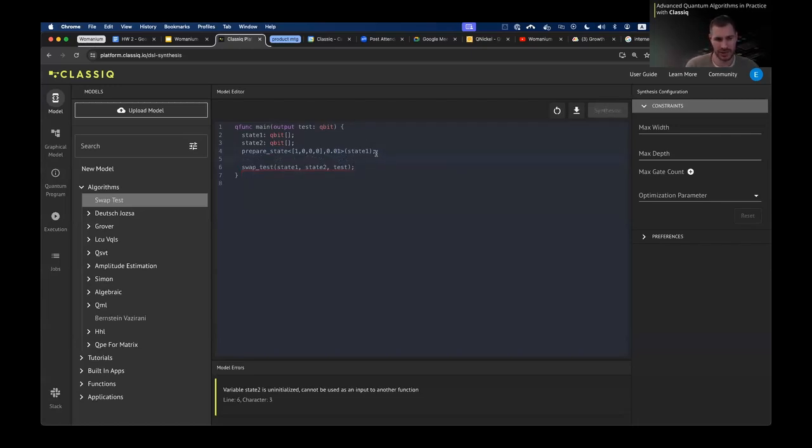Now let's do an example. So I can copy and paste this, and I'm going to do state 2. And now I prepare the two states to be identical, right? So I prepare the state here and prepare the state here, both to be identical. And I'm using the swap test. So I don't need to understand now how the swap test is implemented. I can just use this function, this quantum primitive, and then I can synthesize it.